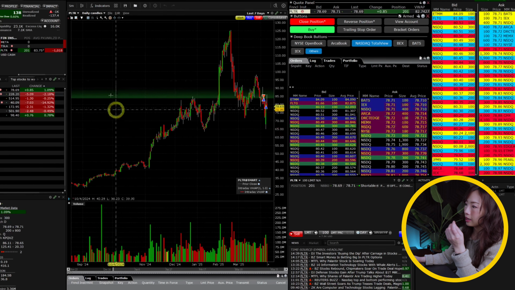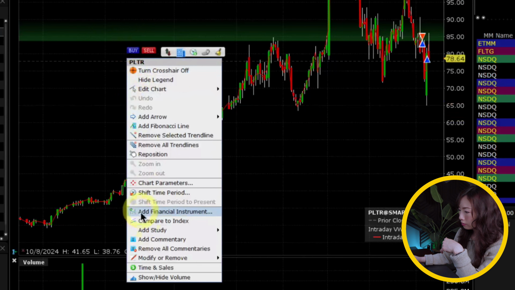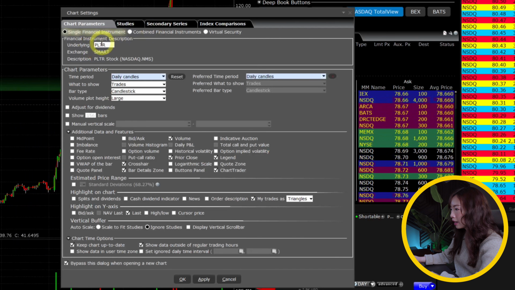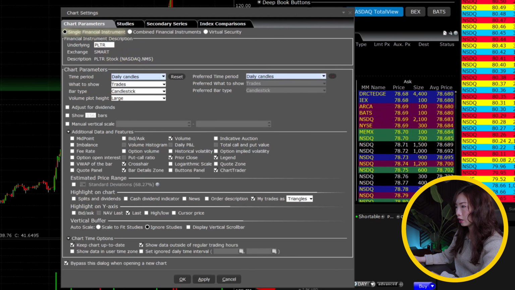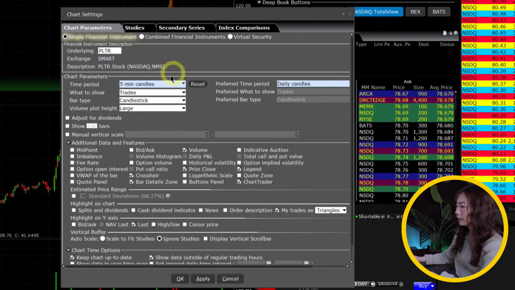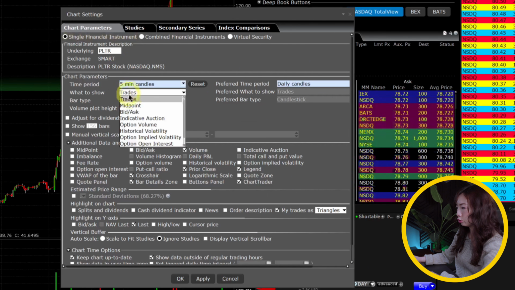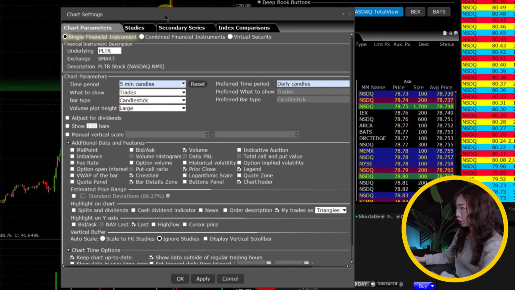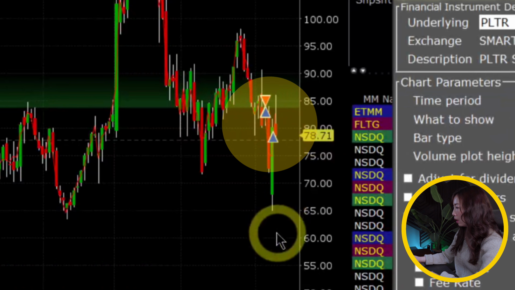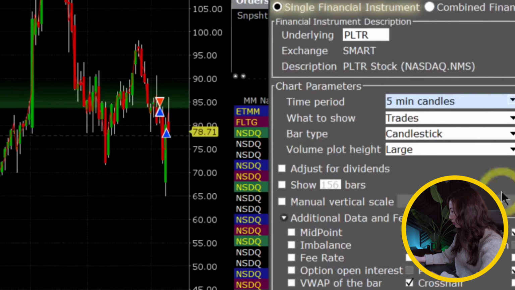So if you right click on this traditional chart, go to chart parameters, underline, that shows you the ticker symbol, time period. You can change this here or here. You can change this to like a 5-minute chart if you would like. What to show? I want to show trades on the charts here. So you'll see these arrows. Those are trades. Those are what I want to show.